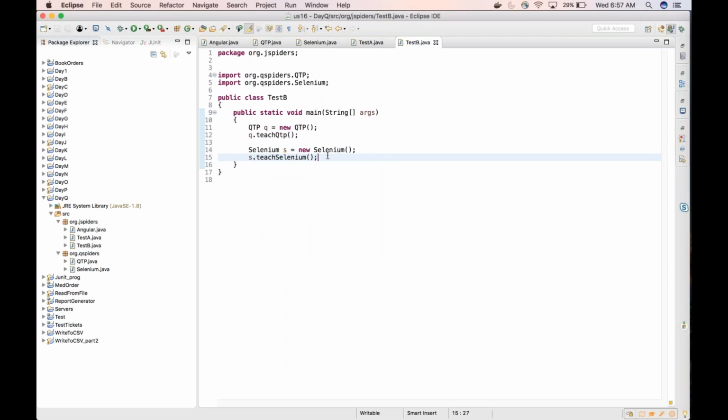Okay. So now what are we doing? We are importing all the classes present in QSpiders, right? So instead of doing this, we can use a star. The star will import all the classes and interfaces present in that package.